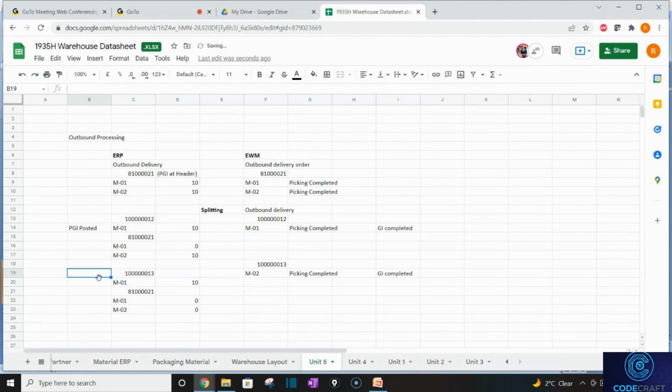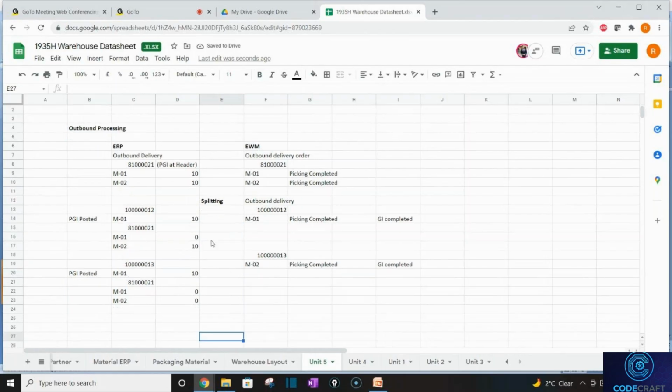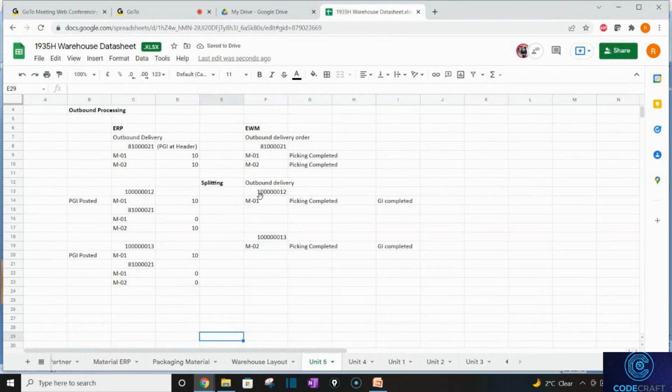See, this concept of splitting is not new. It's not new in EWM. We have been doing splitting in logistics execution in SAP since the early days. So EWM is just using that functionality. EWM does partial goods issues. First it goods issued this, then it goods issued this. So the same delivery was split into two. This is the main purpose of the outbound delivery.